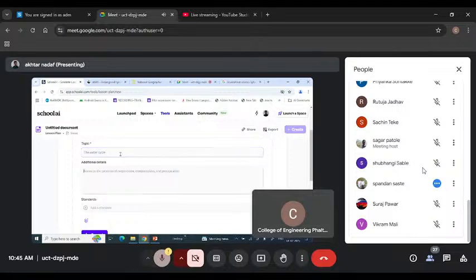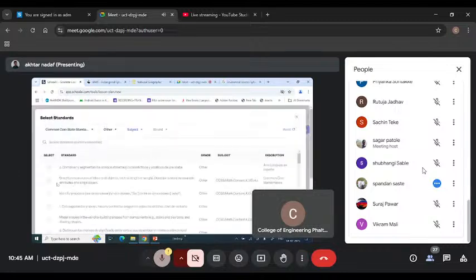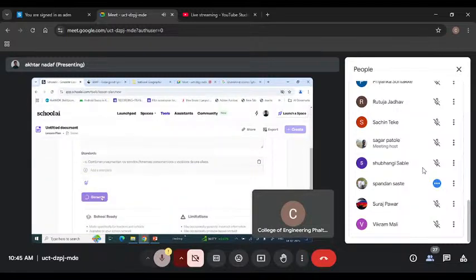I will consider the water cycle here, because we are considering environmental engineering from the civil engineering department. Additional details means anything that you want to add over there. We can focus on the process of evaporation, condensation, and precipitation. Standard, again select any one standard, and then go with the generate option.